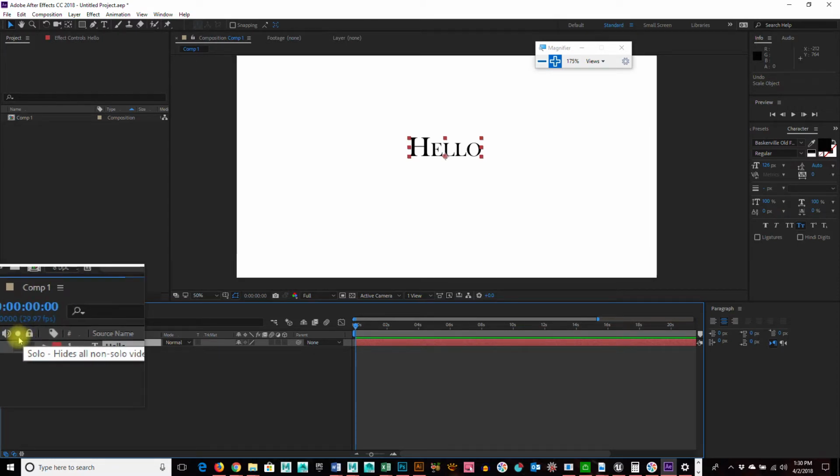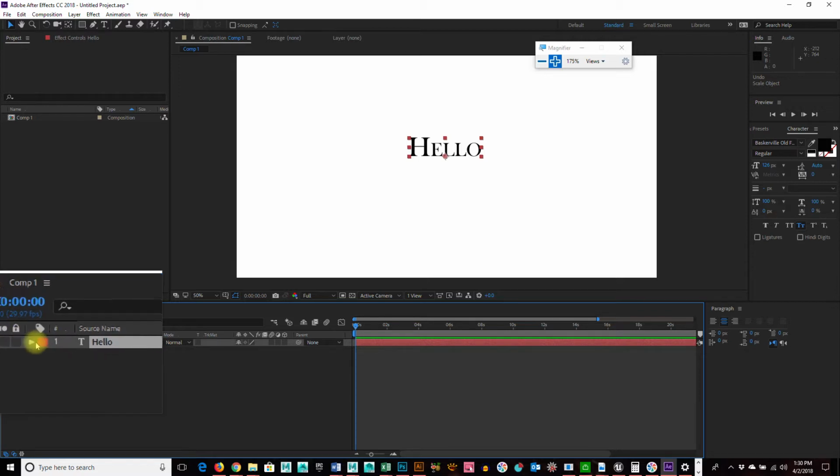I can make it solo, which is basically an isolate, so it hides everything but that, which really for now doesn't make sense because it's the only thing in there. And I could lock the layer so I don't accidentally do things to it, moving it, changing its properties, setting keys, stuff like that.